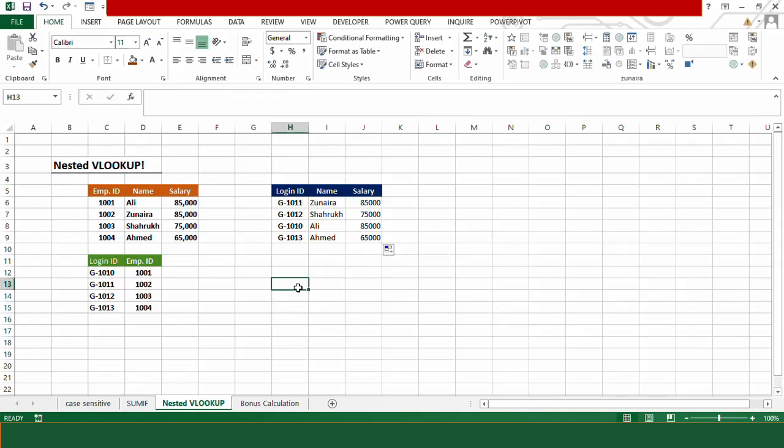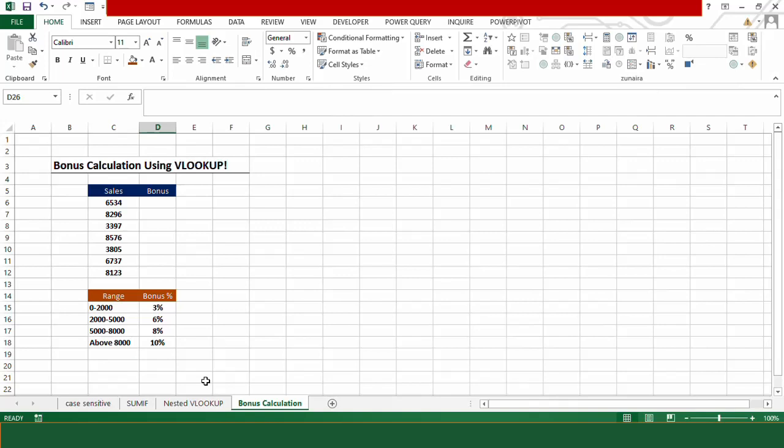Now let's move towards our last example. In this example, you can see I have information about different sales and I want to calculate bonus value against these sales based on the range criteria mentioned in table 2. So I am going to calculate the bonus value by using a VLOOKUP. Now let's see how we can do that.